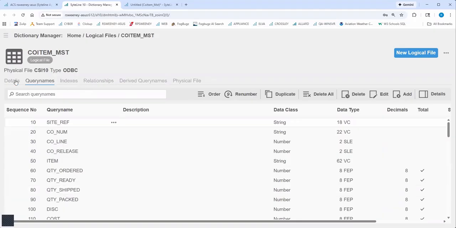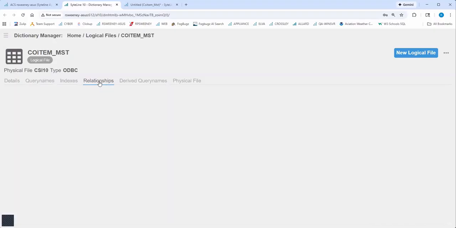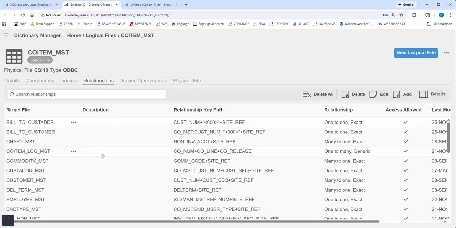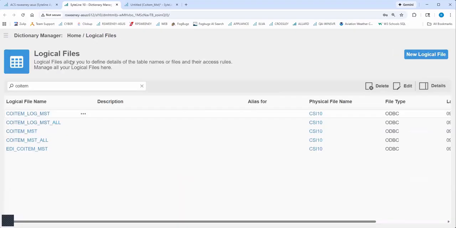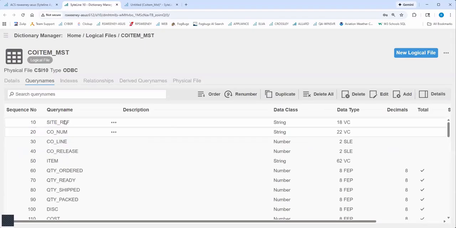If I wanted to go to relationships, you can see I've got a menu right here. So if I click relationships, it shows me all of the relationships for all the files. And again, if I wanted to narrow that down to CO item underscore mast, oh, actually, let me do it this way. Let me go ahead and get out of there and go back to logical files and click on this and click on relationships.